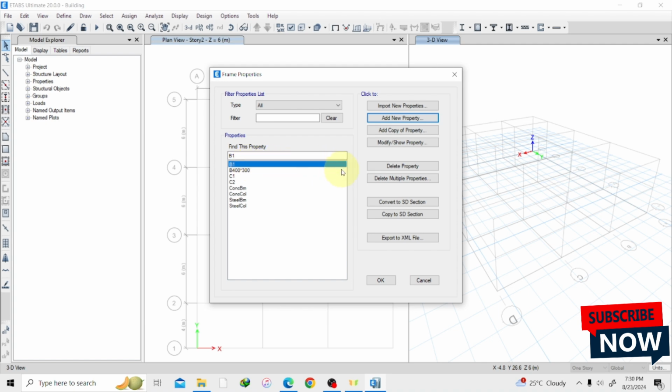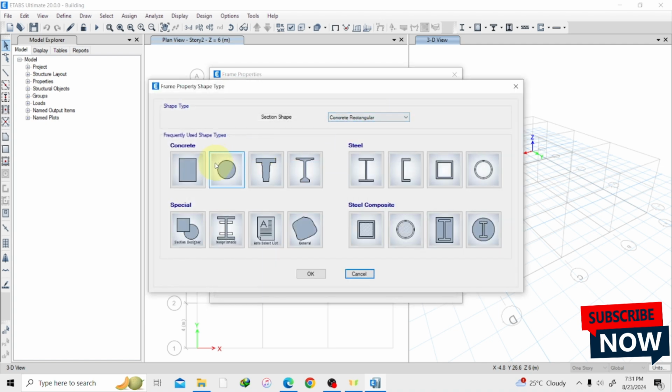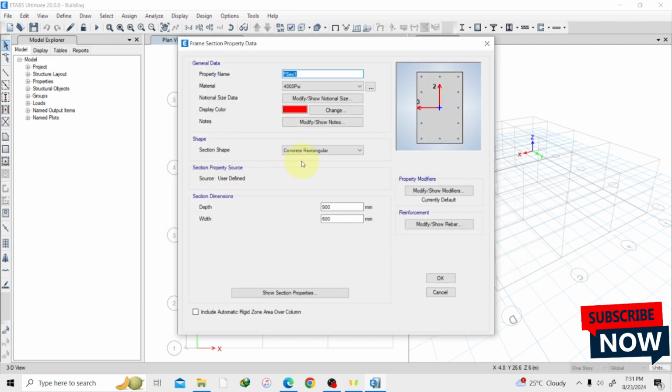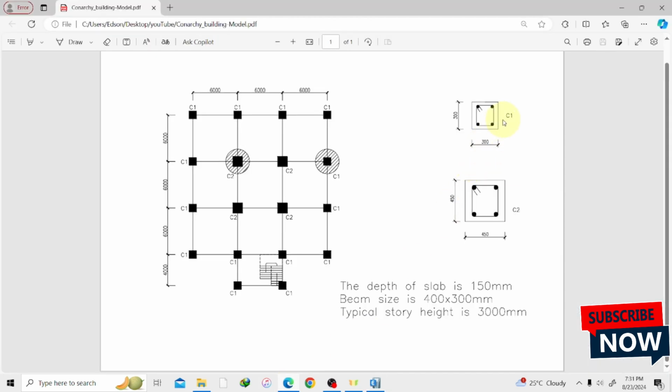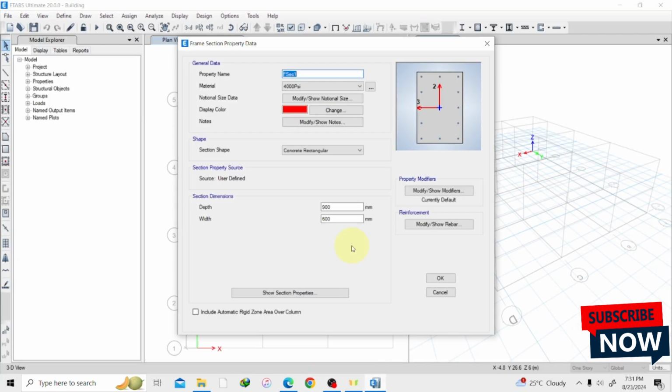So let's go back and create our columns too. So we have to add new property. It's also a rectangular section. And we know that we have two types of columns in our drawing. We have column type C1 and type C2. So let's create type C1. Type C1 is a 300 by 300 column. So let's create that one.